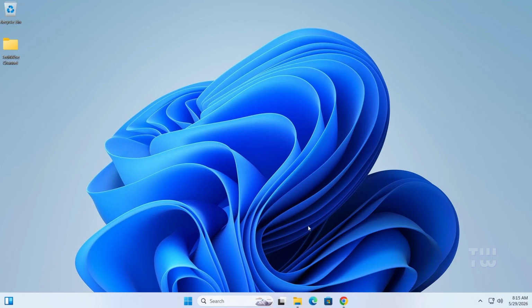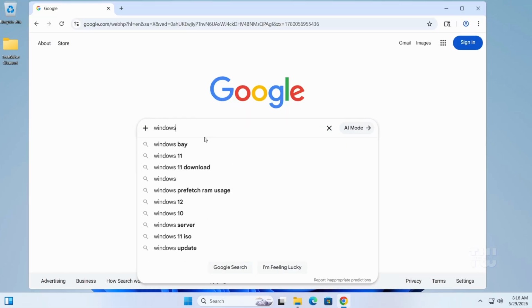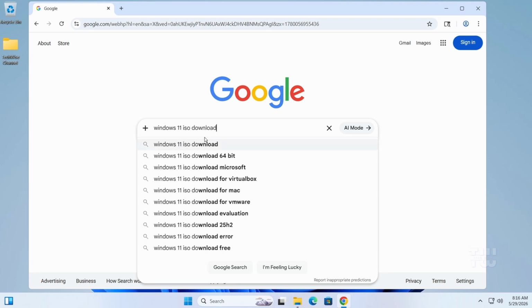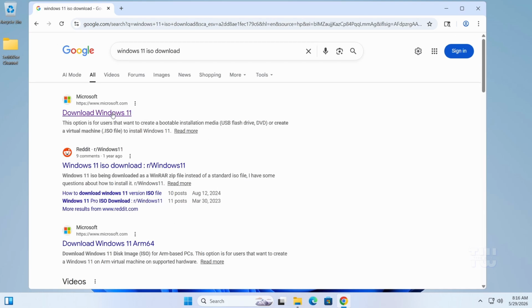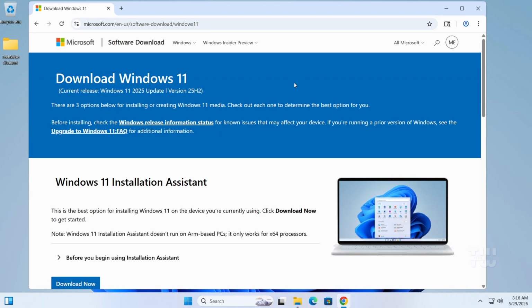First, we need to download the latest Windows 11 ISO from the official Microsoft website. Open your browser and let's search for Windows 11 ISO download. And click on the first link, which should be the official Microsoft website. I've also left the link down below in the video's descriptions.